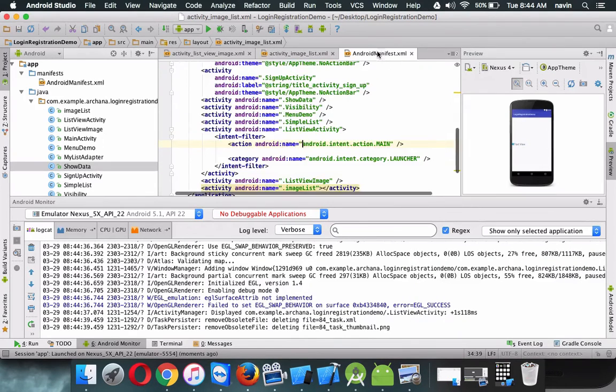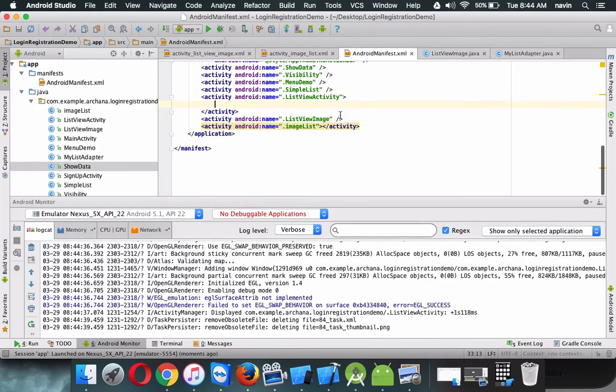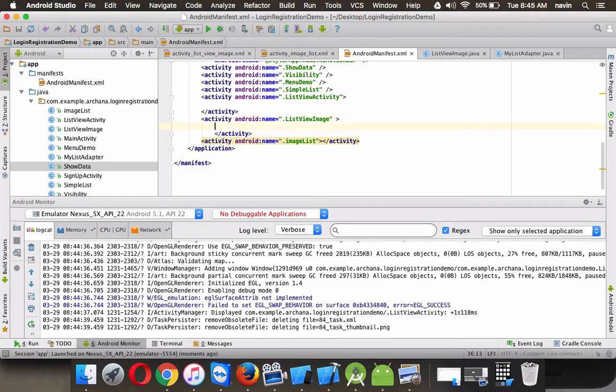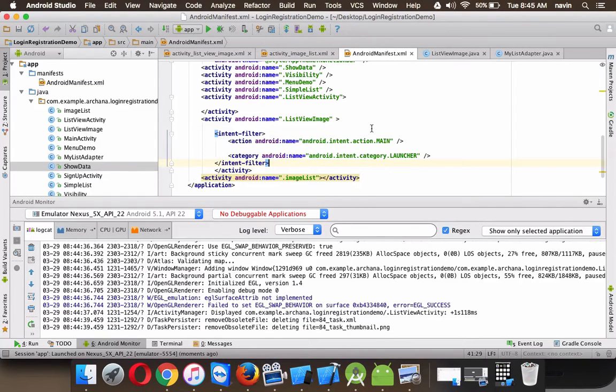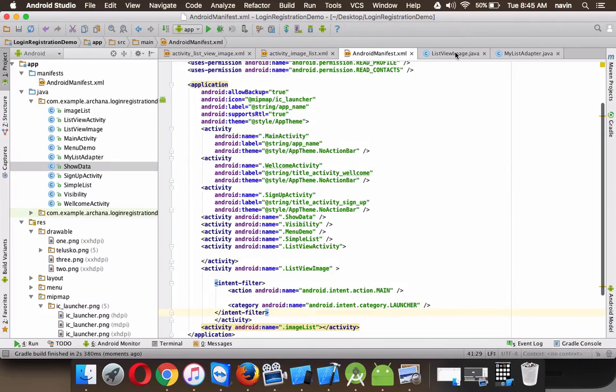Oh, I forgot to make some changes. So let me take this cut. I guess I have just undone it in the last run. So let me run this again. Okay, so let me just repeat what we have done.